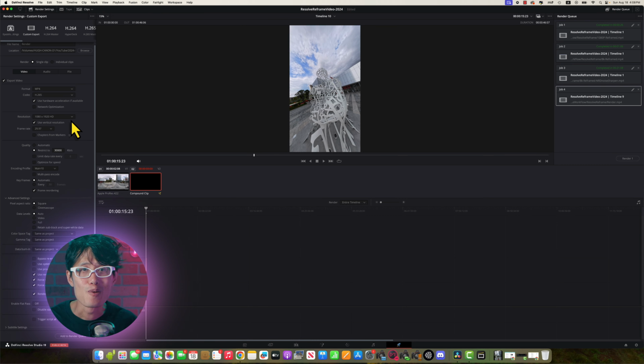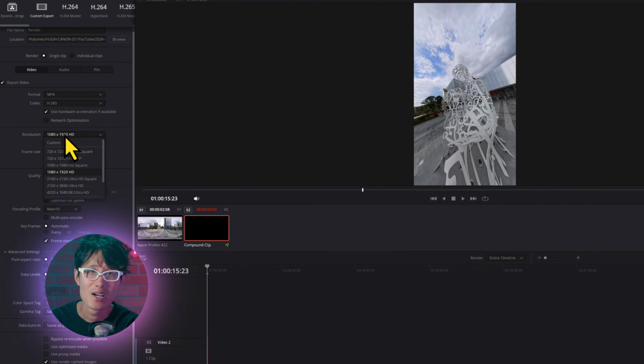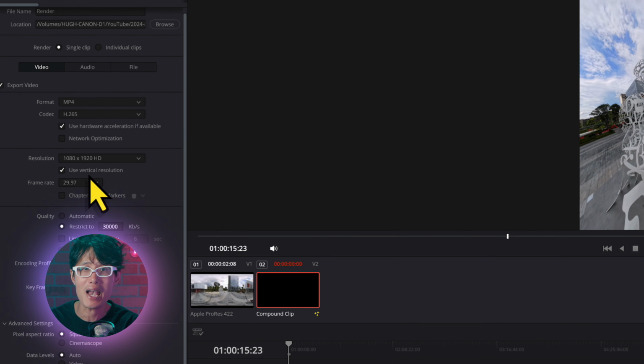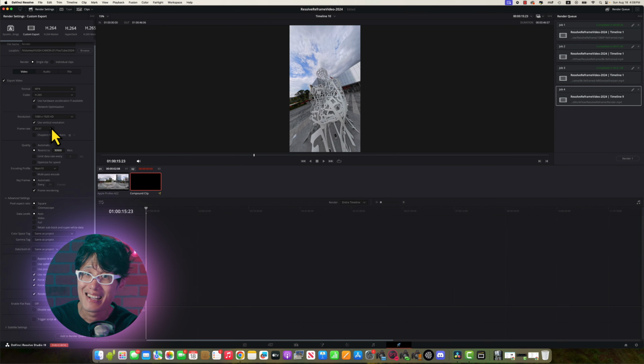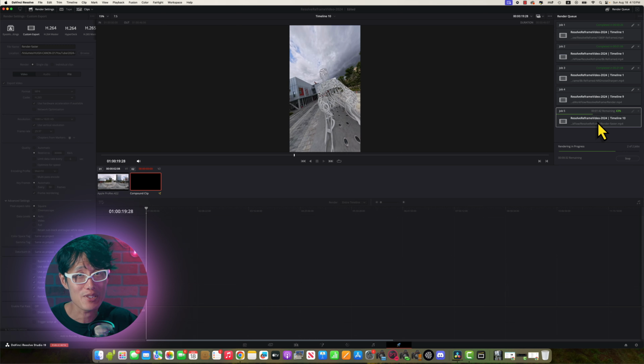And the best part? When you are ready for the final render, you won't need to resize the timeline anymore since it's already set to the correct resolution. This means your final render will be up to 10 times faster.